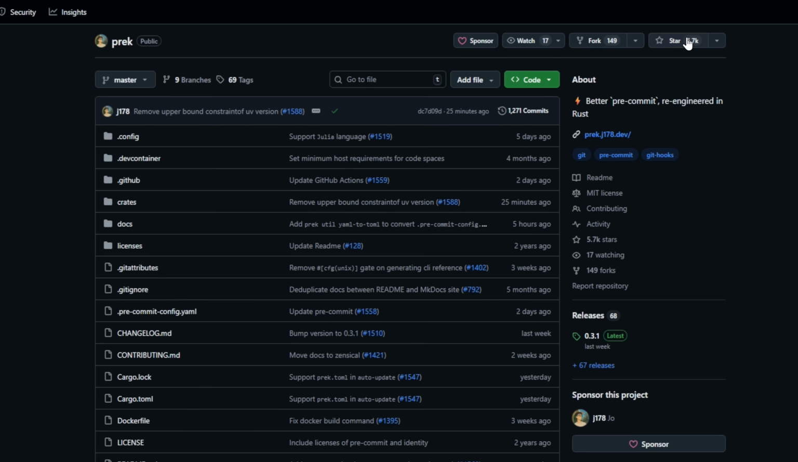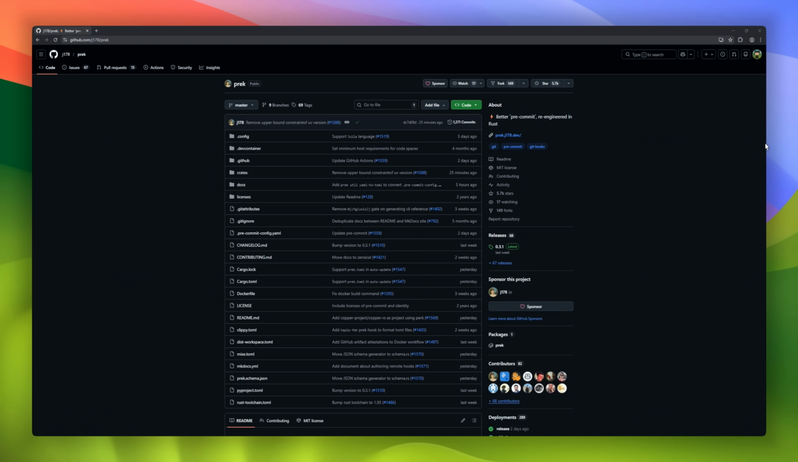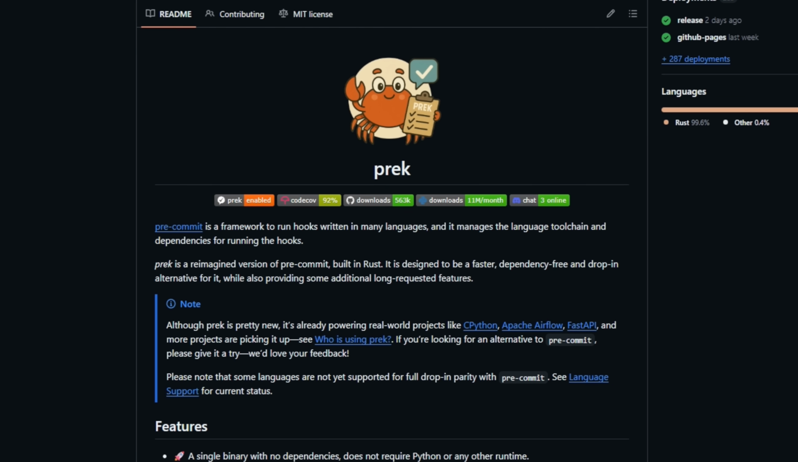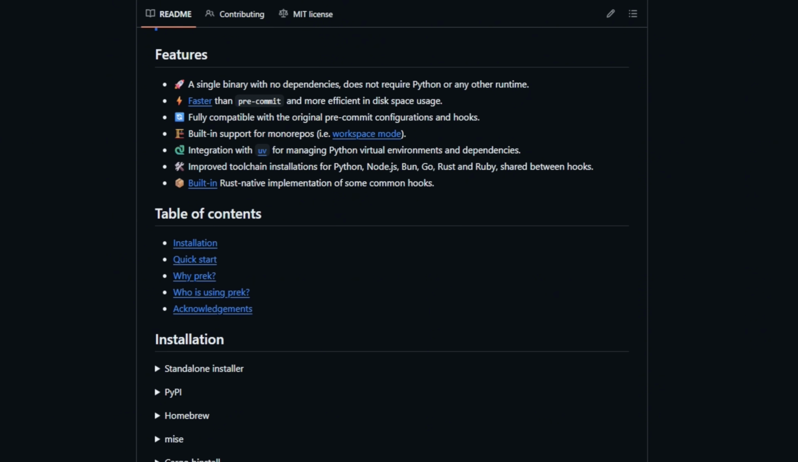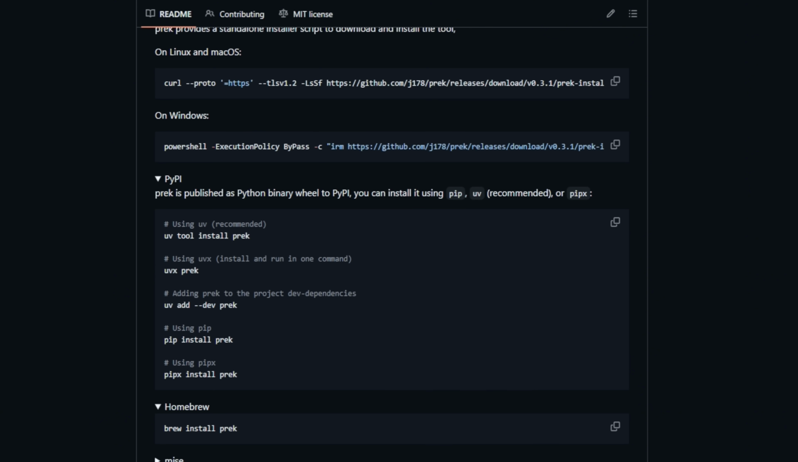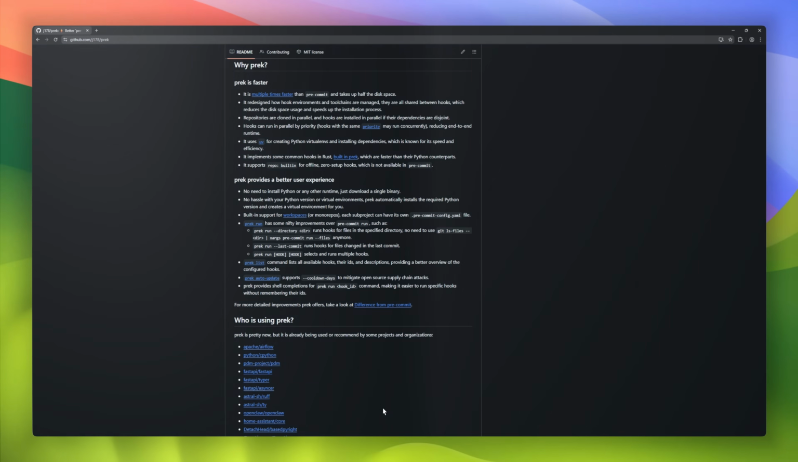Prek is a Rust rewrite of pre-commit that runs faster and uses less disk space. It's a single binary with no dependencies that can run your existing pre-commit configs in parallel. Unlike pre-commit, which creates separate Python environments for each repository, Prek uses a shared toolchain. This means faster hook installation and less wasted disk space from duplicate tools. CPython and FastAPI have already switched to it.